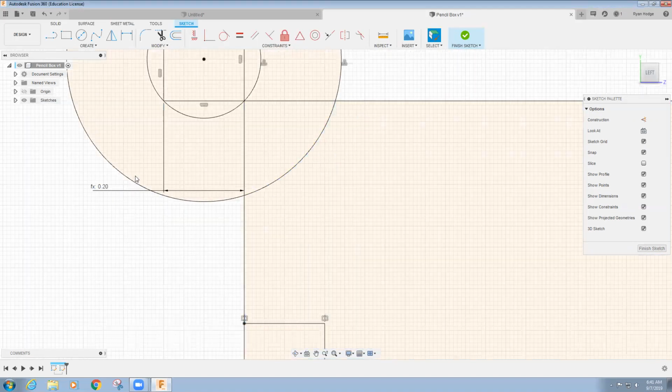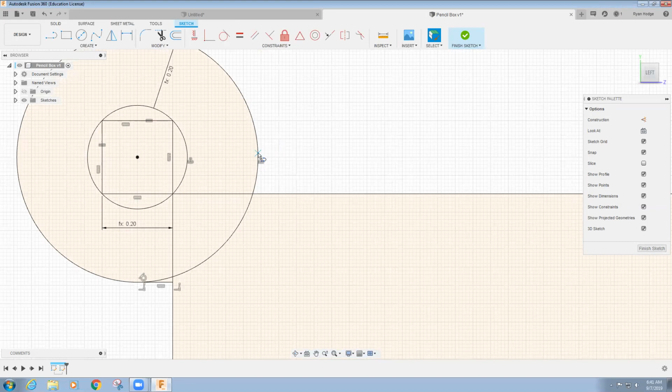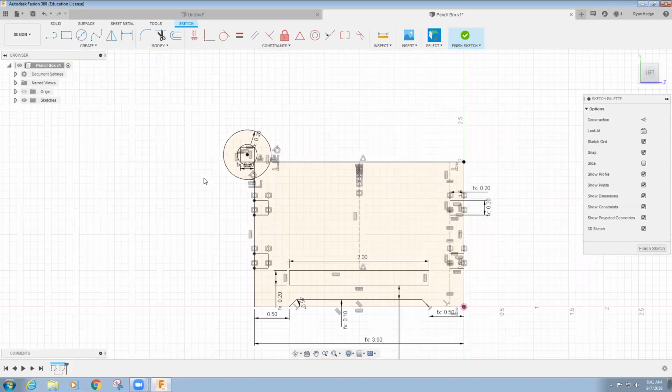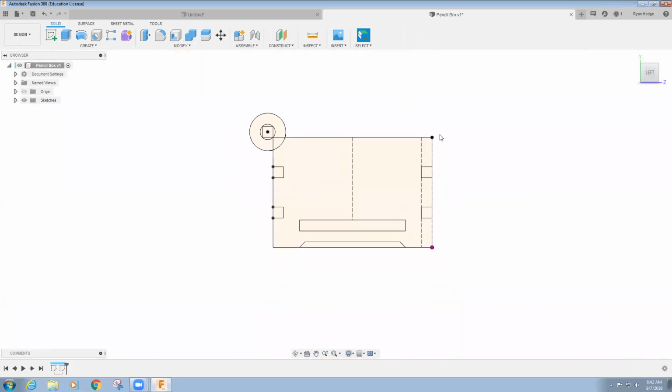Then I notice here that that's going to look kind of funky, so I'm going to add a line that's tangent to the circle, connect the line. It looks like it's blue, so it's not yet defined. I'll make it horizontal, and I will add one up here as well. Make it vertical. So that will be, from the side profile, our pivot point. I can stop this sketch.